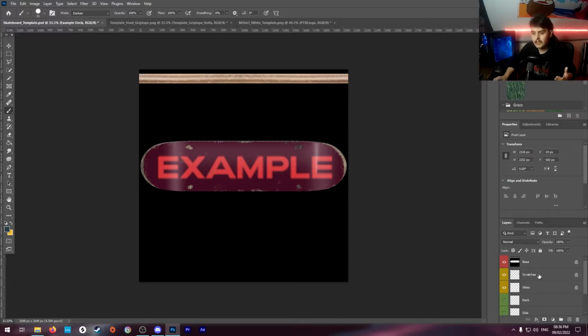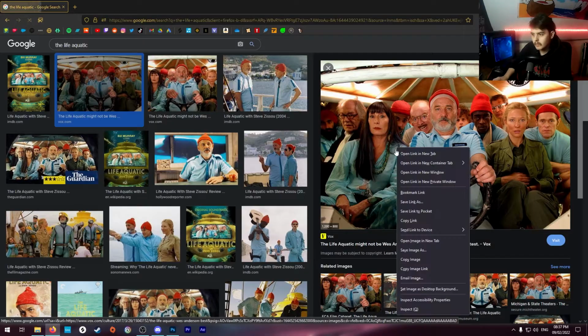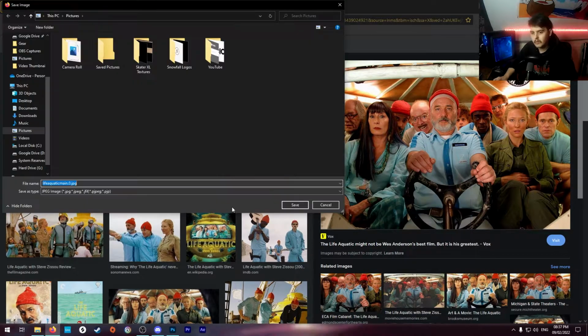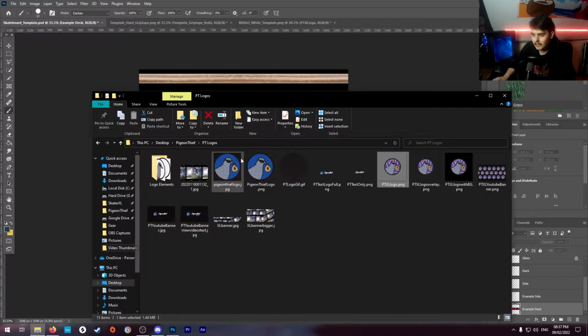Personally, I always like to have a little bit of wear on my gear to make it look like it's been skated. Basically, same as the t-shirt, you can put any photo in here. So for this example, I'm going to use a really nice screenshot of one of my favorite movies, The Life Aquatic by Wes Anderson, just because I think it'll make a cool deck design.